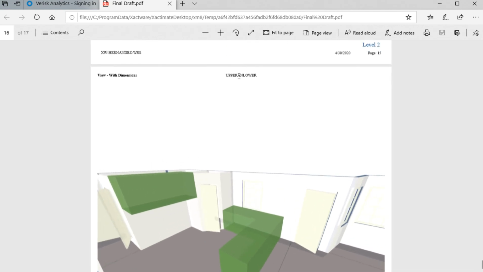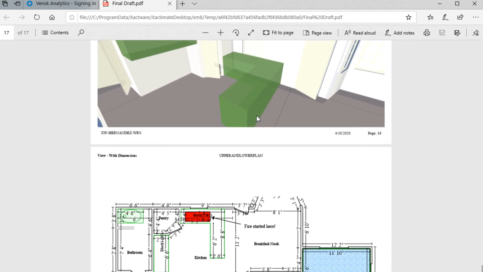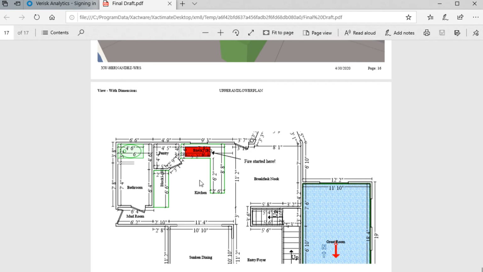Saving, loading, and printing views is a simple way to share extra detail in your estimates both in Xactimate and in your reports.